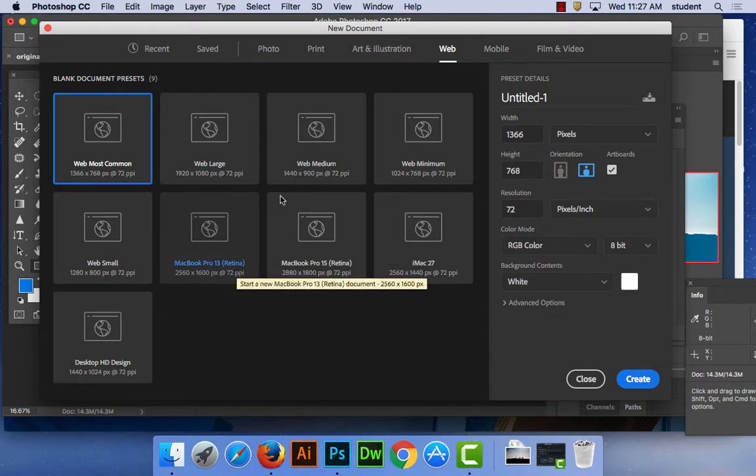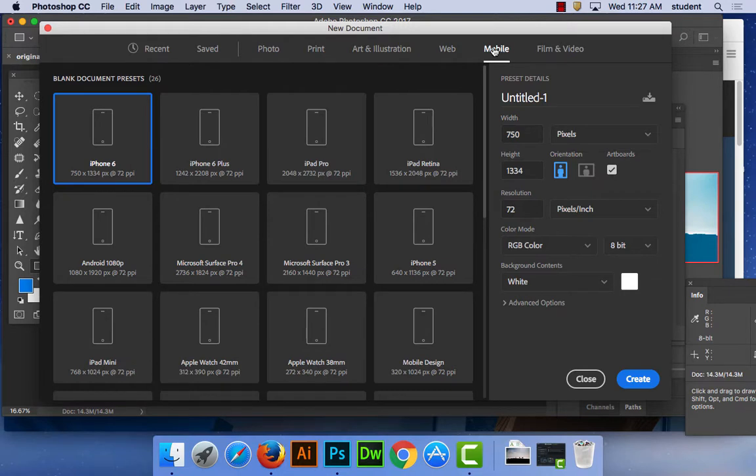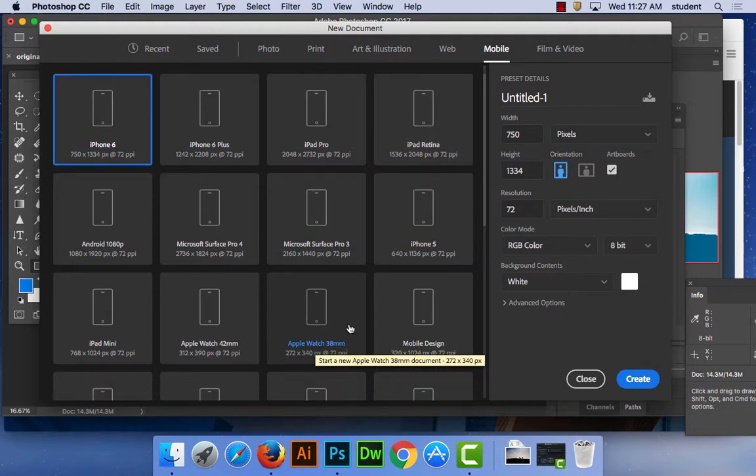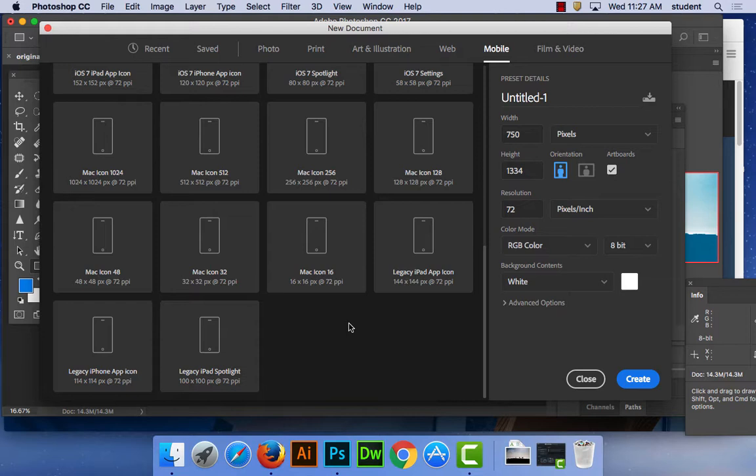In addition, they have a mobile one, which gives you the pre-made sizes for a mobile device. Notice it has all the different mobile devices. They got Android, they got iPhone, they got Microsoft Surface Pro. They got Apple Watch even. So if you're making graphics for Apple Watch and you're making a layout for that, you can actually choose that here, and so on. So you know, watch is becoming something popular.